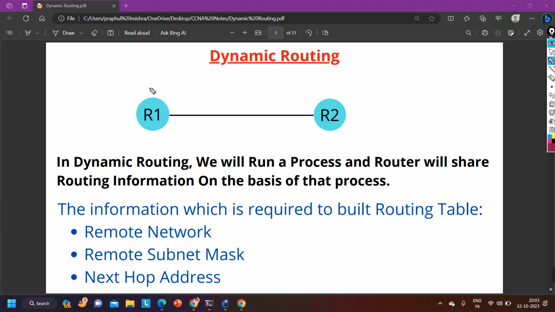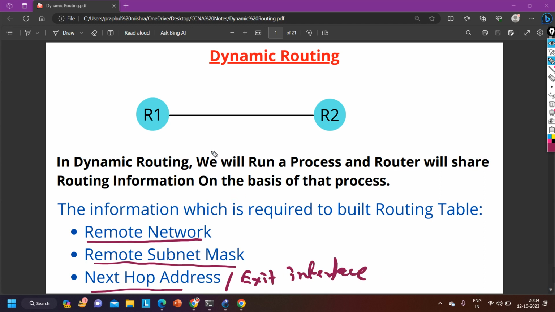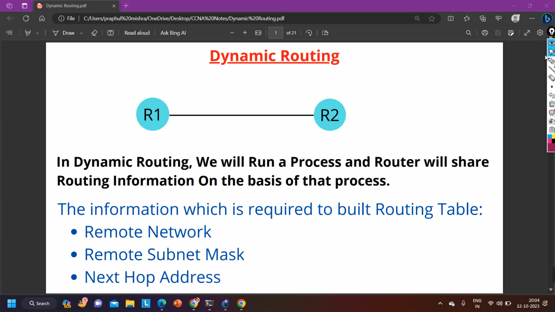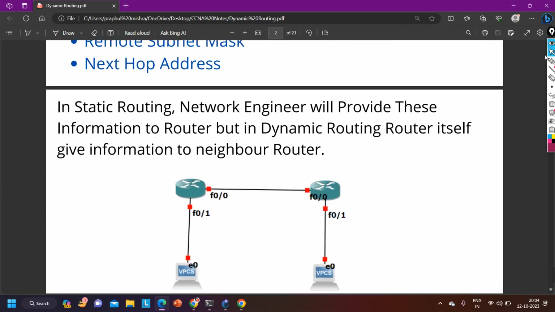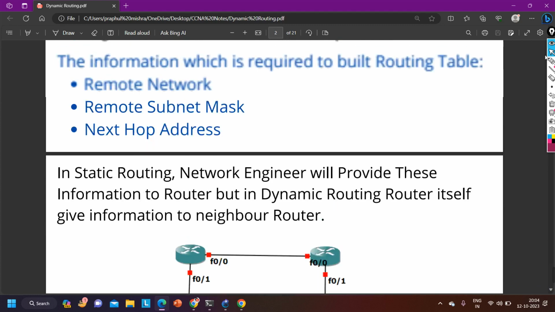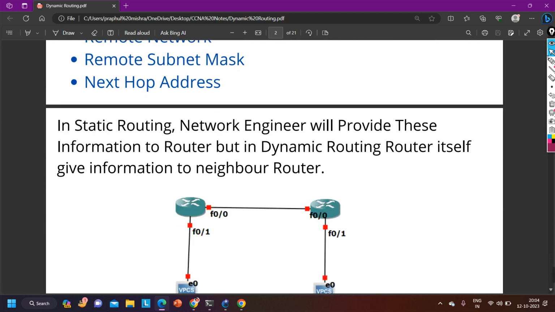First of all, what information does a router need to build a routing table? Remote network, correct? Destination network, then remote subnet mask, and next hop address, or you can say exit interface. The router needs these three pieces of information to build a routing table. Now who will tell these to routers in dynamic routing? The dynamic routing protocol. In static routing, the network engineer will provide the destination network, remote subnet mask, and next hop IP address. But in dynamic routing, the router itself gives information to its neighbor.